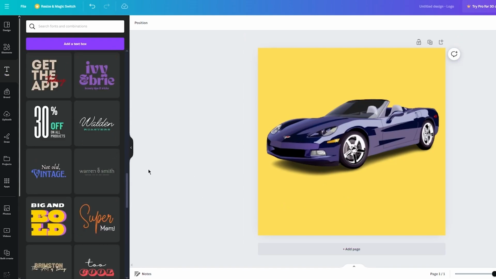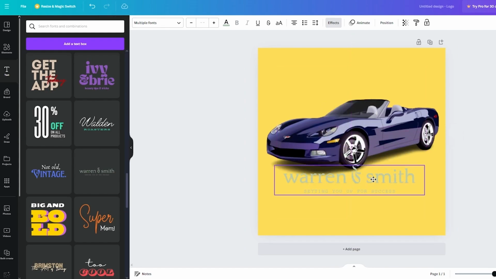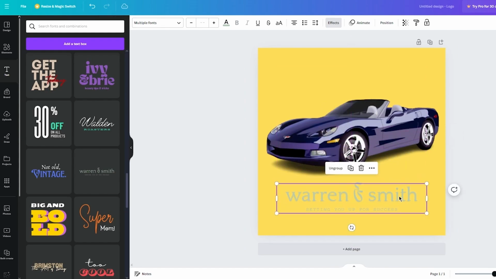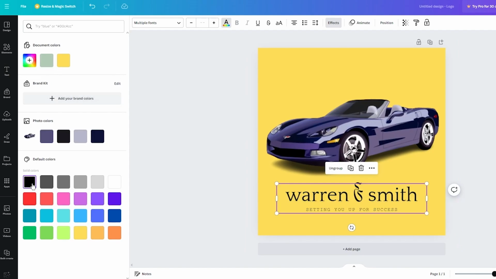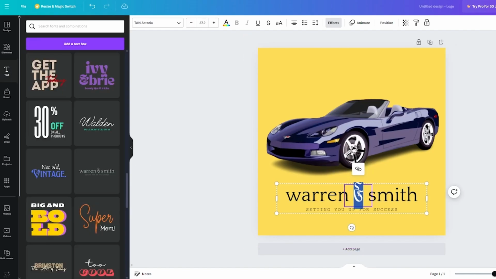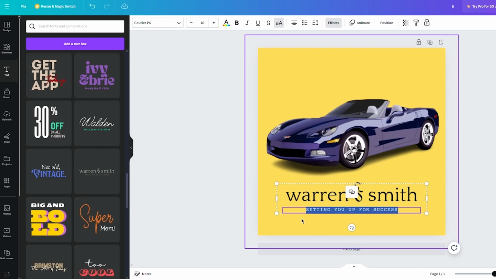So once we choose the text we want, we're going to scroll down over here. Obviously, we're going to choose a font color that goes well. So this goes pretty cool, and I'm going to keep it like that. And down here in this text box, we're going to write our text. So we're going to write something like best cars in town.